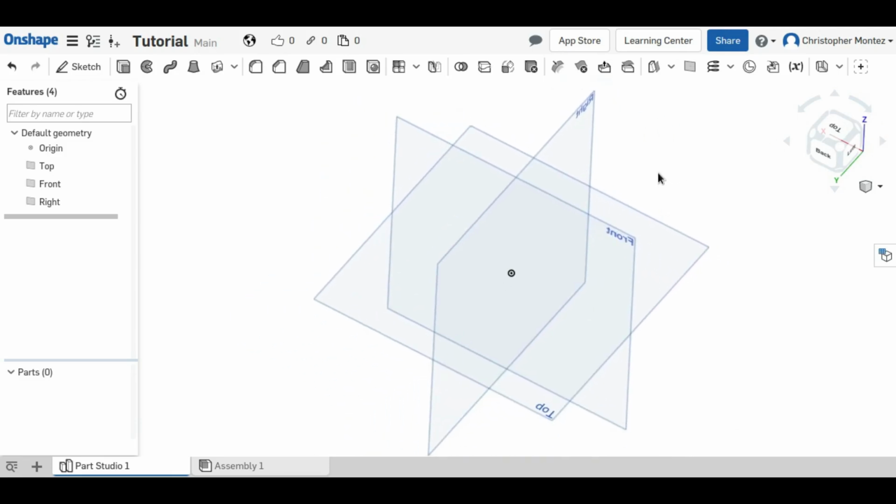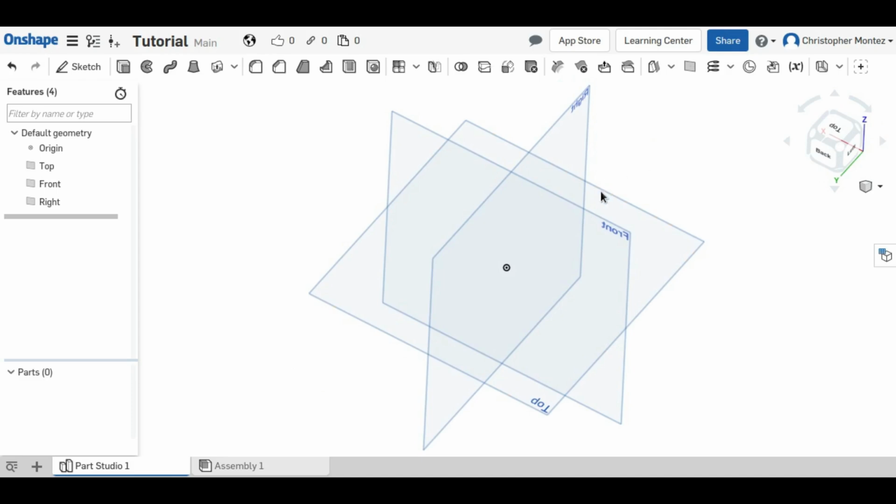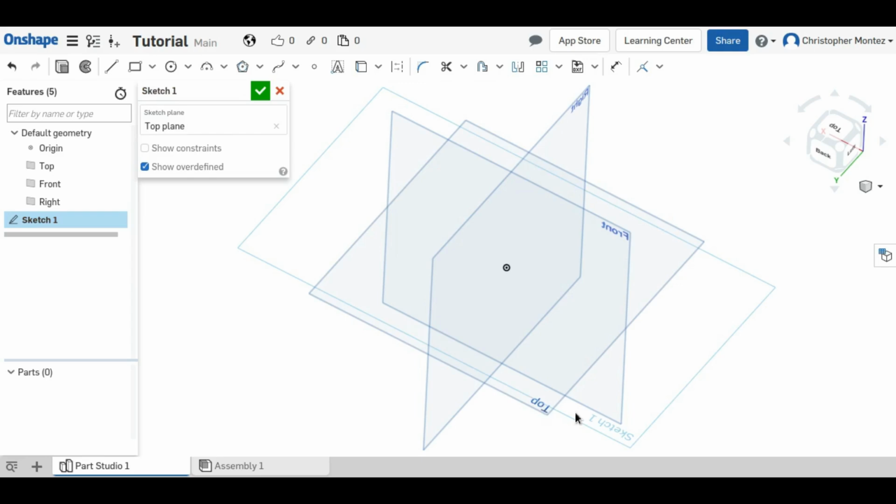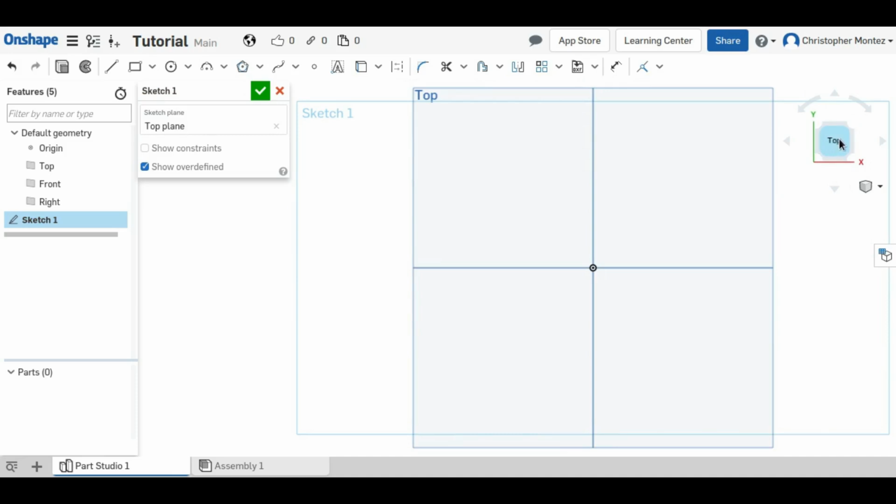So, I'm going to go ahead and get started, show you how to make a simple part in Onshape. The first thing you need to do for every part is create a sketch. That's the first option over here. In order to create a sketch, you have to tell it where the sketch needs to go. I'm going to do it on the top plane. And clicking on the top of this cube here will view the sketch directly on top of it. So now we have our sketch, and we are ready to start drawing.